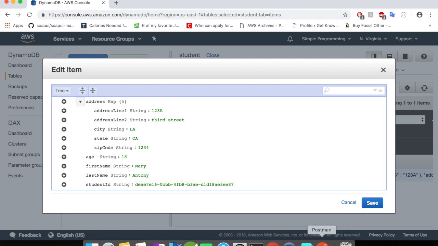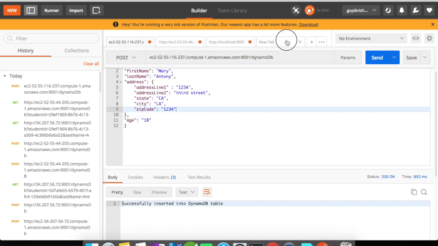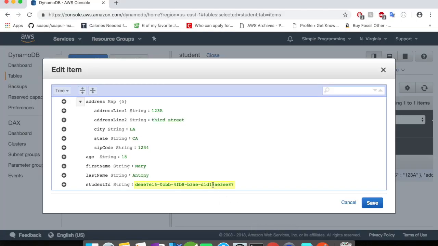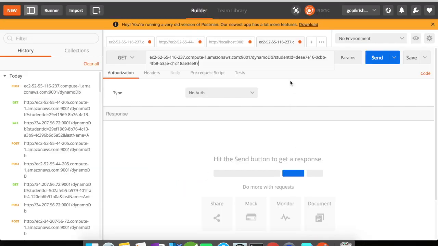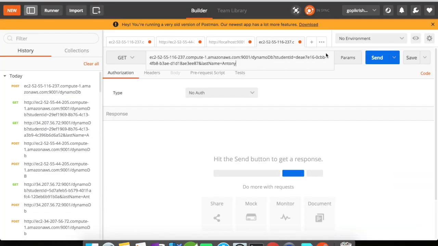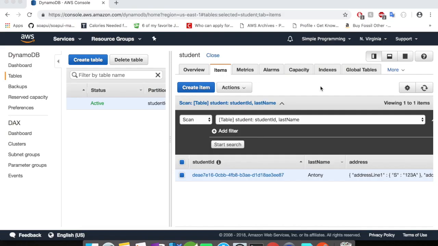Now let's do a get on our API. I need the student ID. The last name. The last name is Anthony. Cool. We have got the response back with the details that we inserted in the previous post request. So it looks like our application that is deployed in the EC2 instance is now communicating with DynamoDB without any issues. So how does this communication between the EC2 instance and DynamoDB happen?